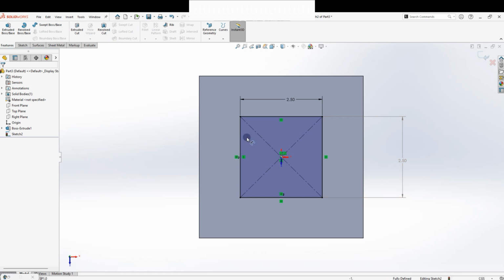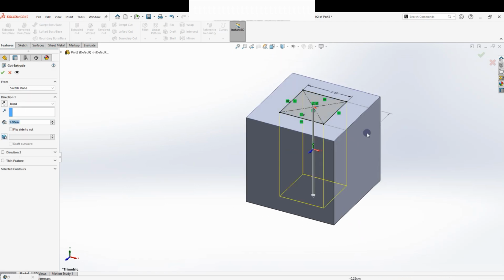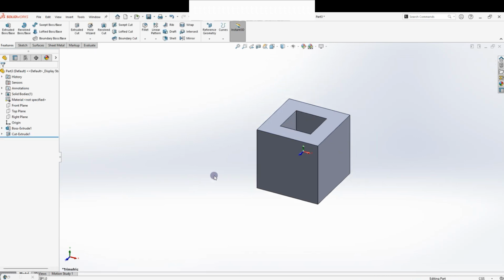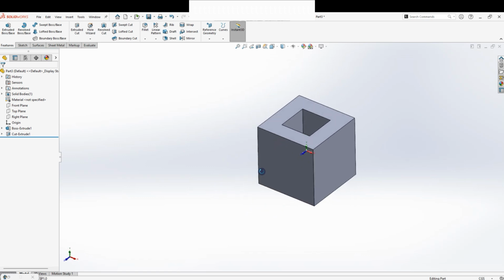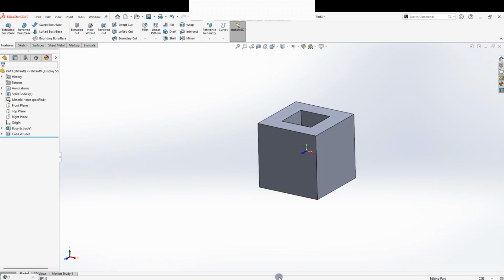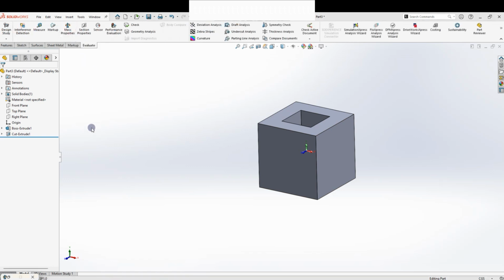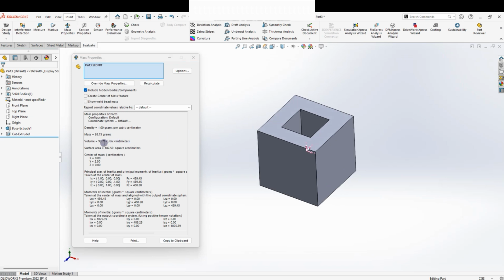And using extrude cut to remove the material from this cube. I'm giving through all. Okay, so we got the cutout here. See here. So let's see how much value we got for this type of cube. So again going to evaluate, mass property. We got 93.75.